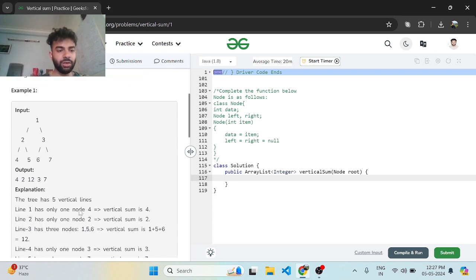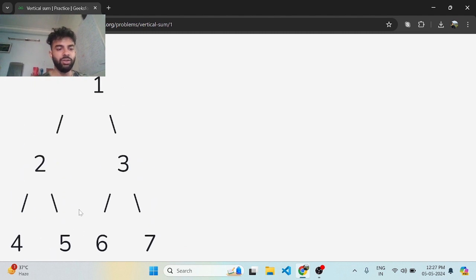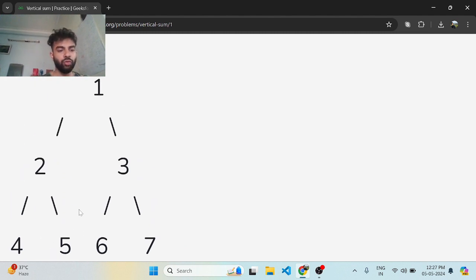So if you see this particular diagram over here, I'm zooming in and focusing on the diagram a bit more. You can see that 1, 2, 3, 4, 5, 6, and 7 are there. So when we imagine one line on top of this 4, there is no other element, so the sum over here should be 4. Say for example, come to the next line on the tree. You can see 2 is the only thing which can be placed on a vertical line. If imaginarily drawn from above 2 and below 2, there are no other elements. So 2 will be that only element.